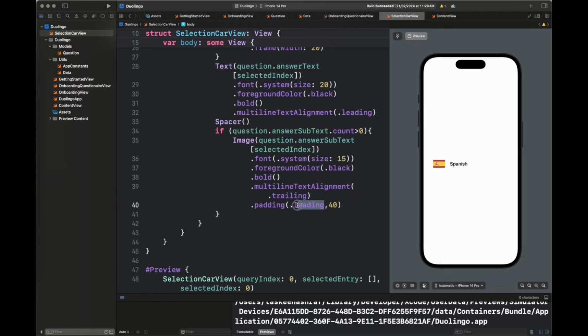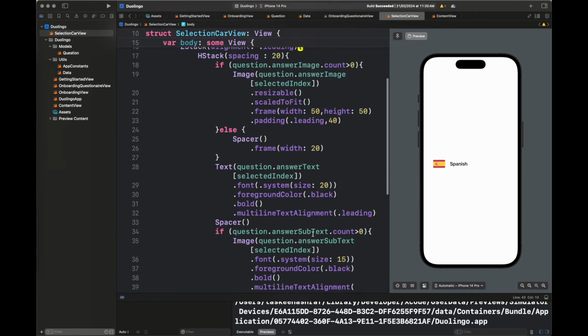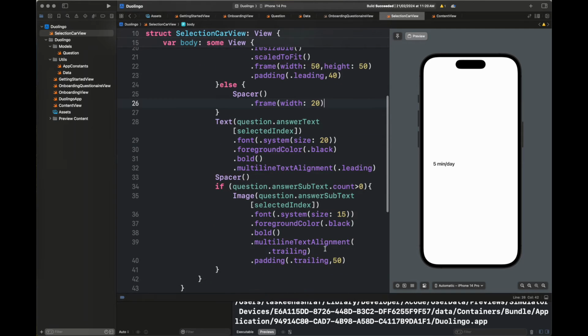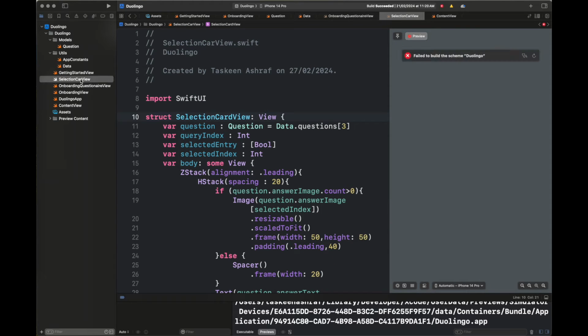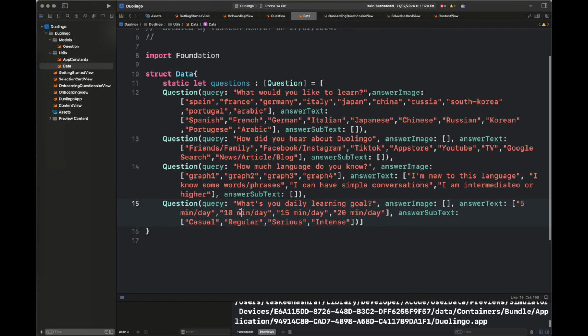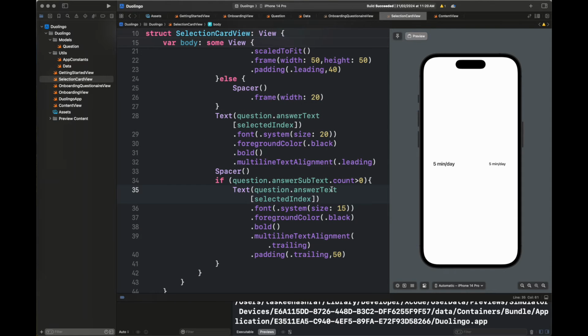I am adding here the alignment and some padding from the trailing. So here is the first option, and for index 2 and 3 we need to have 2 values for a text and subtext. But since subtext is not appearing, I'm going to fix some of the issues here. First I have updated the name of the selection card, and here I need to basically convert image into text. So this is the issue on line number 35.